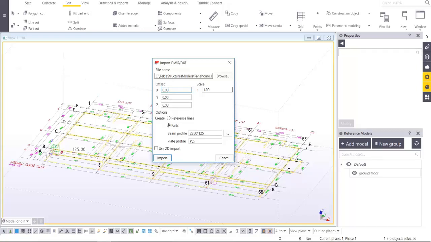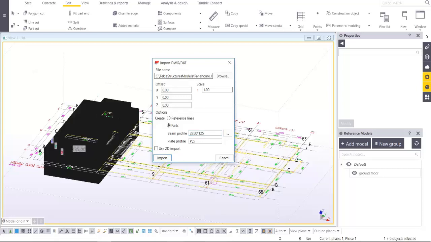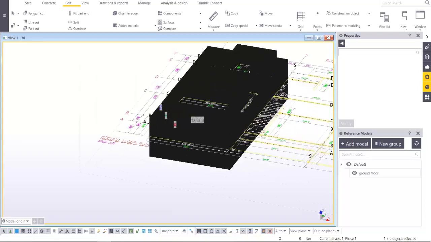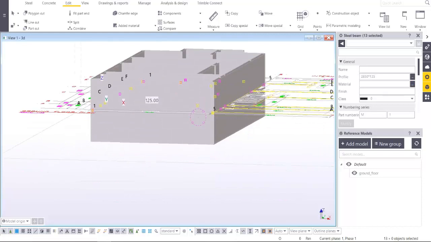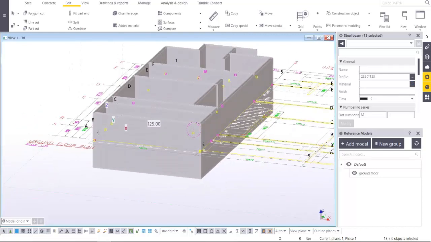We can import the CAD file as a reference line or import it as a part. This time, we can import the file as a beam profile. Here, we can key in the value of the wall, which is 2850 by 125. Once you're okay with this, simply click import. Once you click import, the outline will be converted to a Tekla Structures wall element.